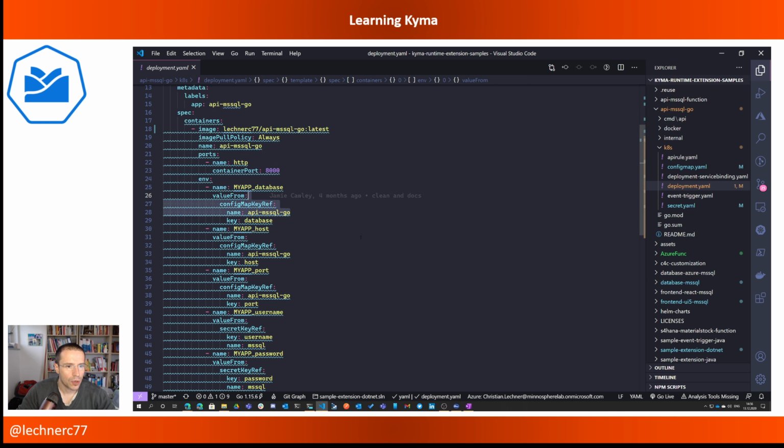Those here come from a config map. So we have a config map, so a configuration, which is best practice, as I mentioned last time, to keep the configuration apart from the other things. We'll take a look at the config map in a moment.